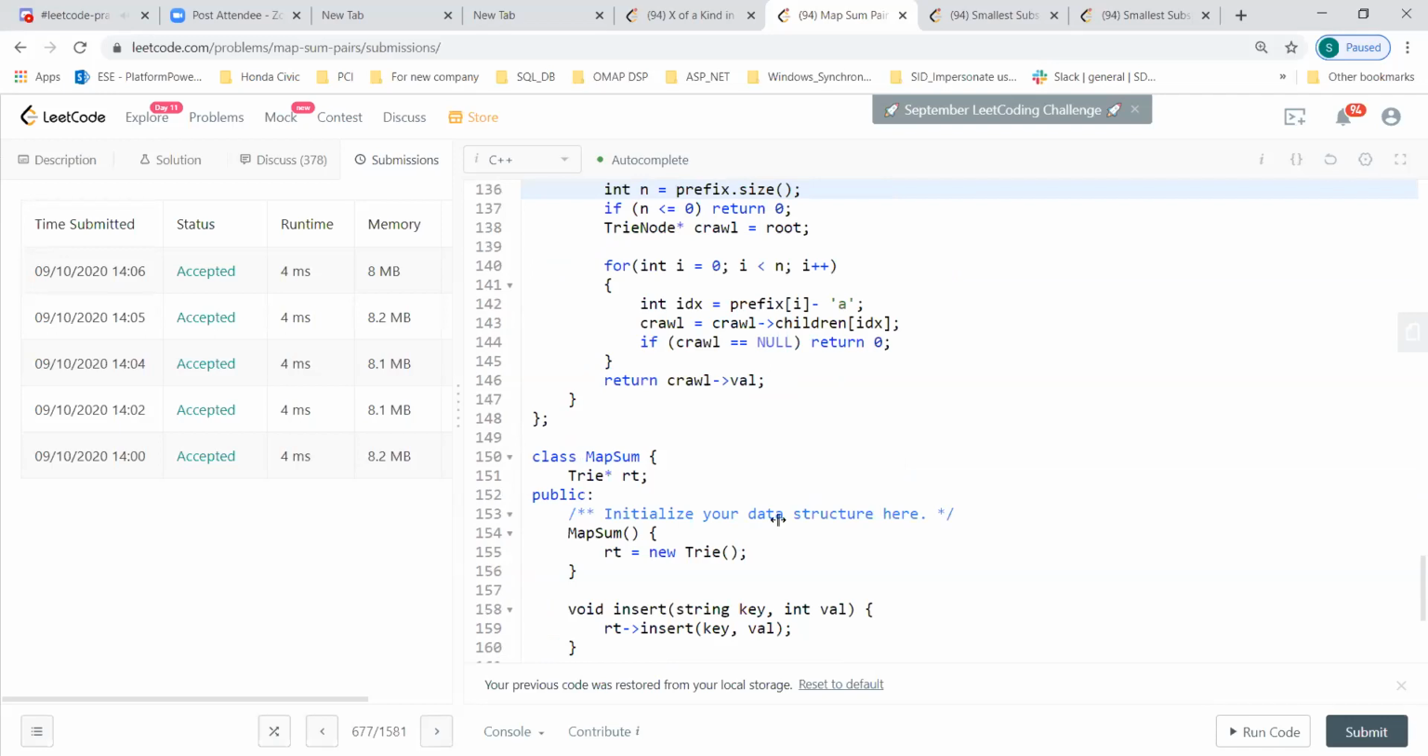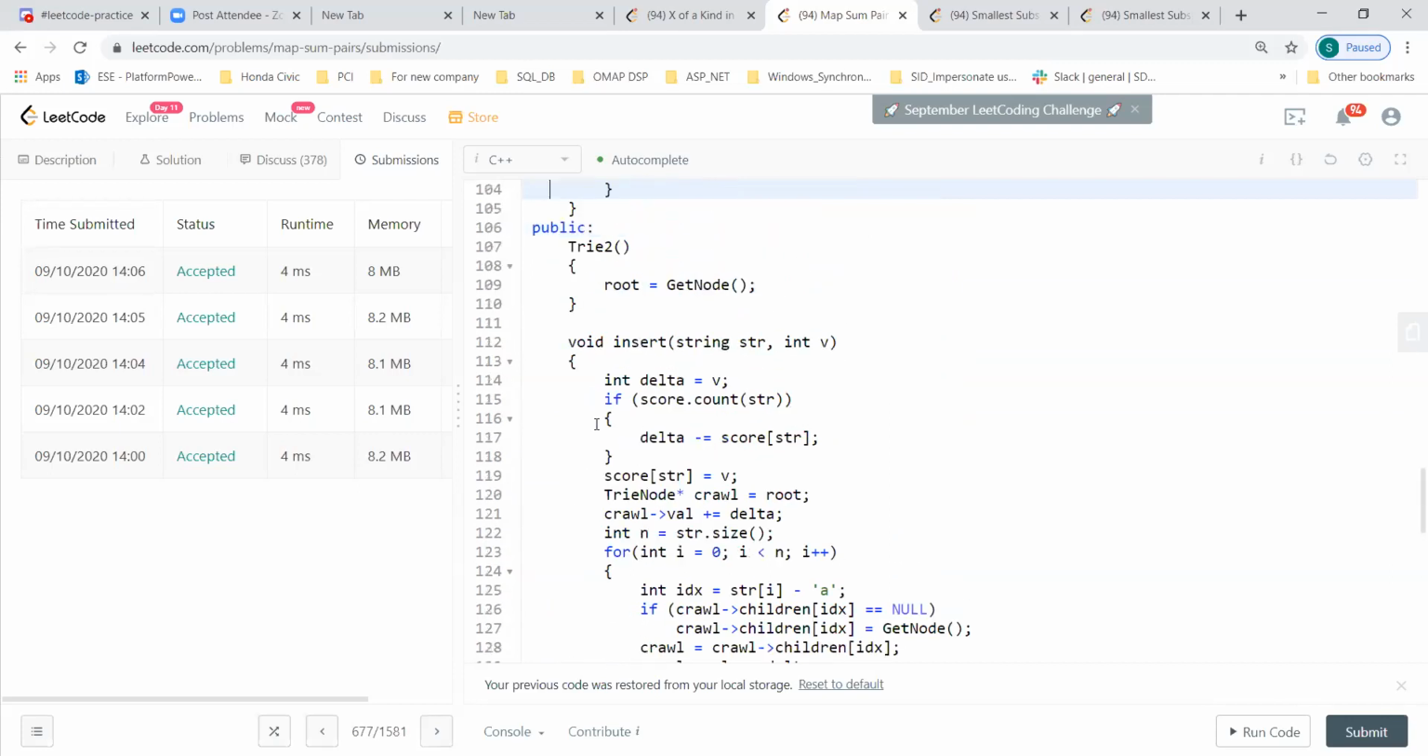So this is my try. Actually, this try now is try to in this case because I modified this class. So insert, I'm doing the same thing. I'm just going through a string and passing the value. I'm just calculating the delta value first. Okay, so I'm assuming delta for now as v. But whenever I'm storing any value of the string, I also store in a map which is called score. So if that value is already present, I get that value from the map and subtract with the delta. That is the difference I get. And also I update my map with the latest new value.